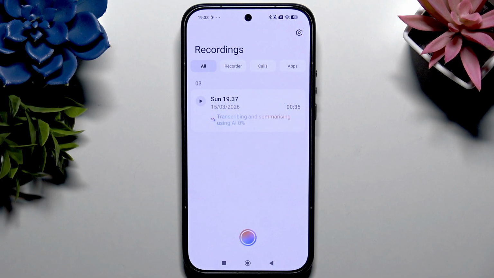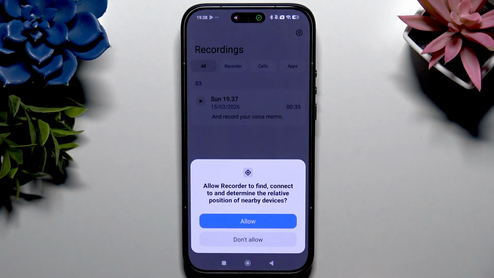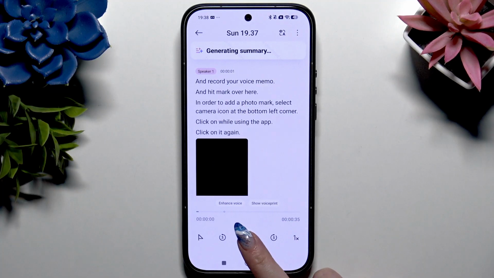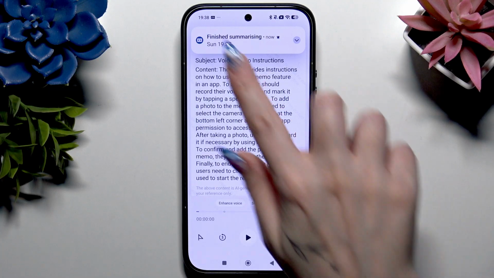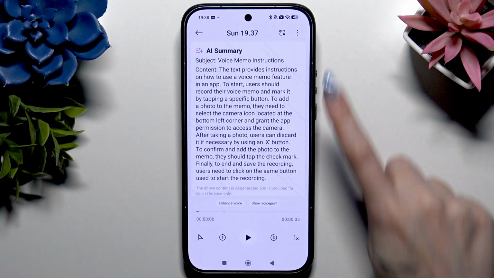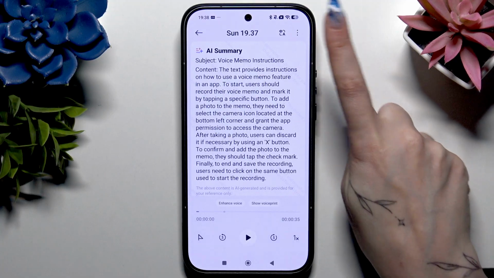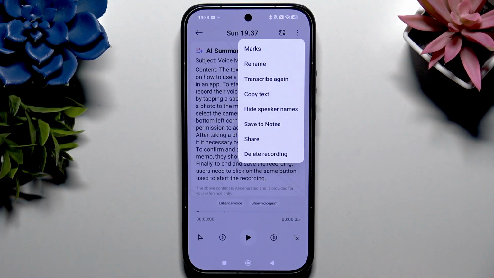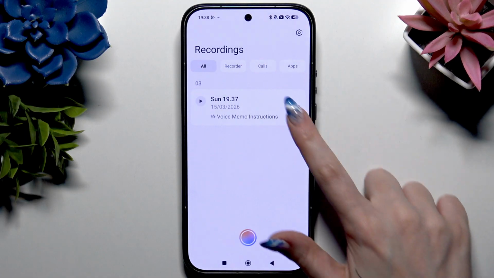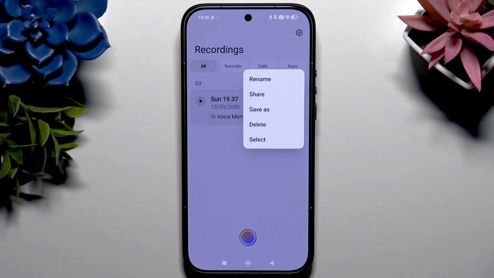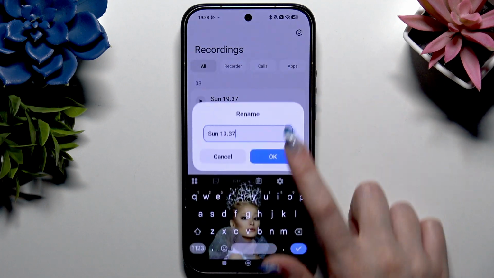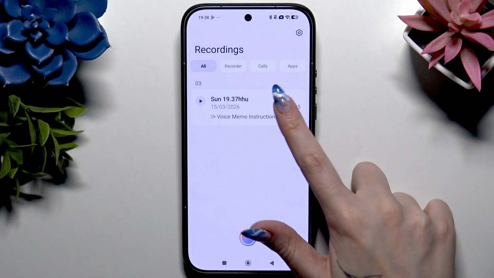As you can see, mine was successfully created. To play it, click on it and tap on Allow. To manage it, use those options at the bottom or those three dots at the top right corner. You can also hold your recording here and manage it thanks to those options. For example, to rename it or delete it.